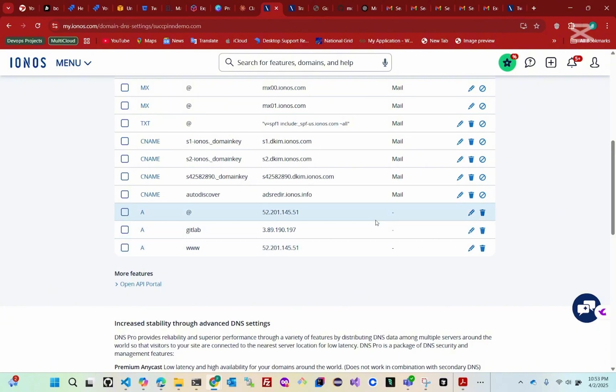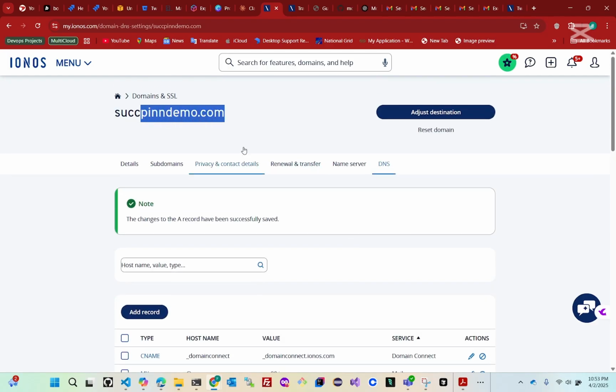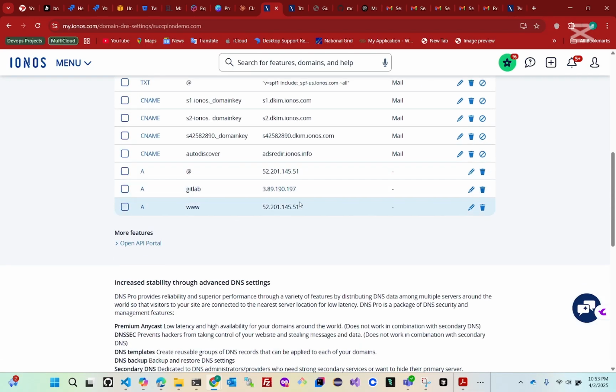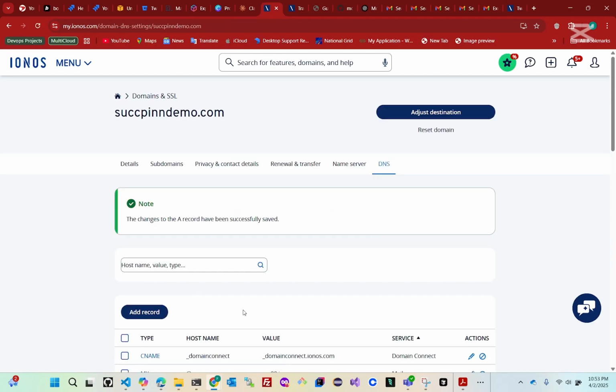Now I want to be able to access, if you look at it, this is my domain name. But I want to be able to access my GitLab from the address gitlab dot the domain name, gitlab.suspendemo.com. That is the address I want to use to access the GitLab. So in that case, I will edit this. You can see the host name is gitlab, and I will still put the IP address there. It will be better understood if I do it from scratch.